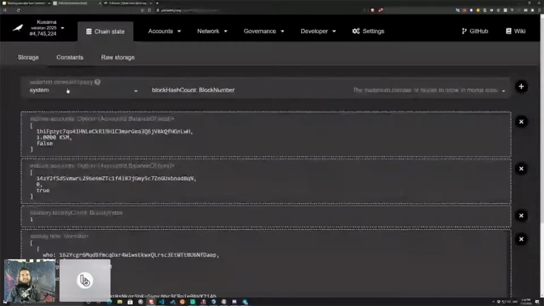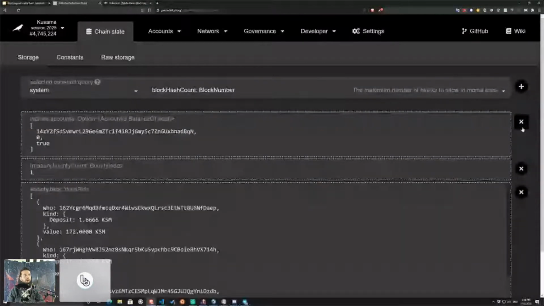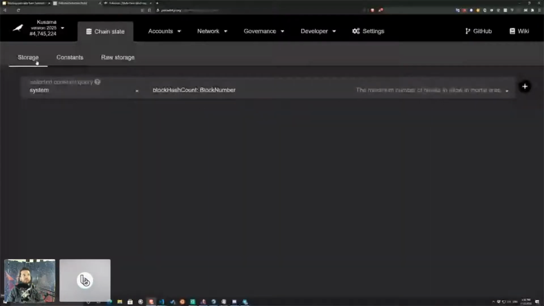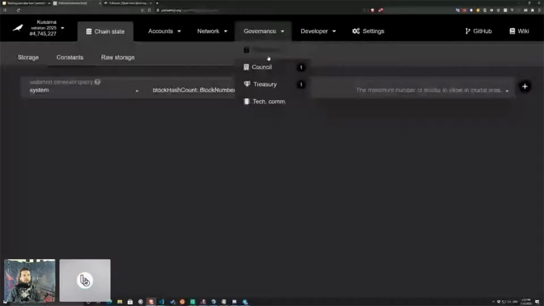Constants are things that don't change. So storage will change based on extrinsics. That's going to change. But constants will not change. These are defined. These can be changed by referendums, through governance. If you submit a referendum to change something, but they cannot be changed by state changes, by extrinsics.